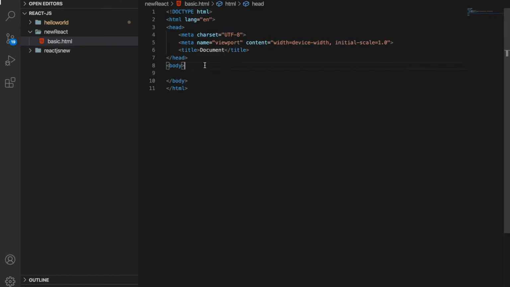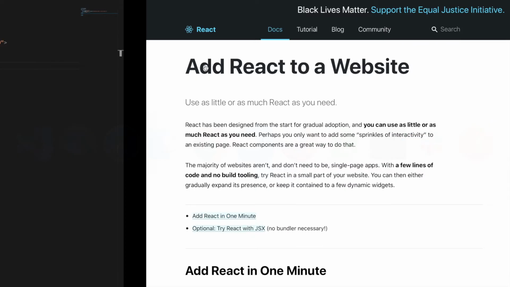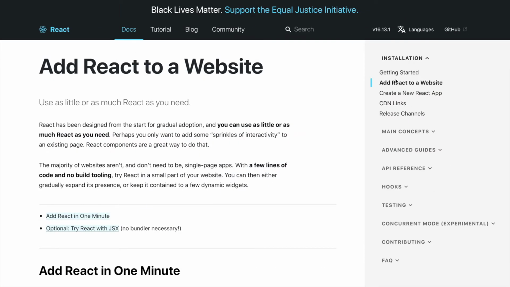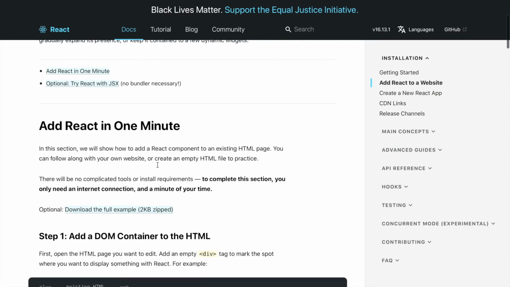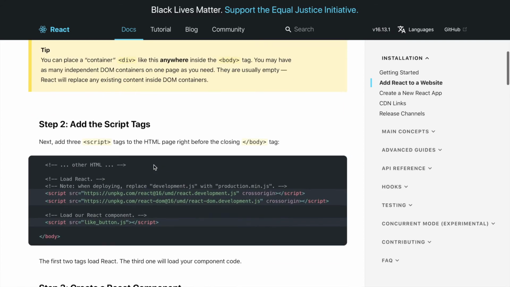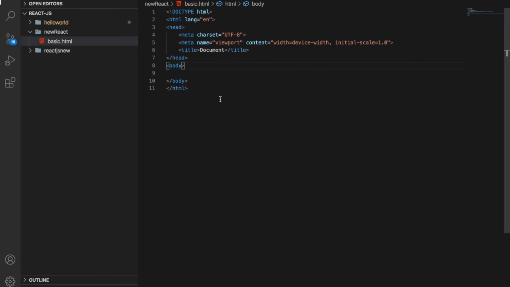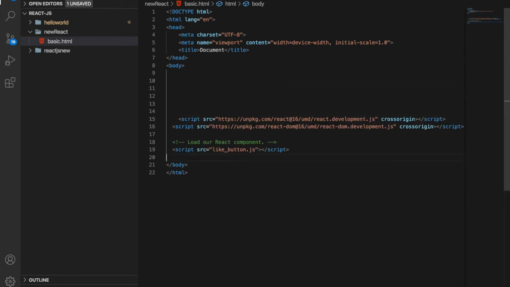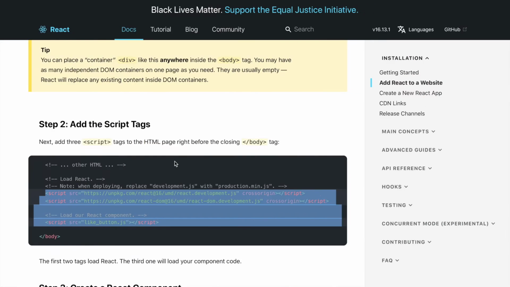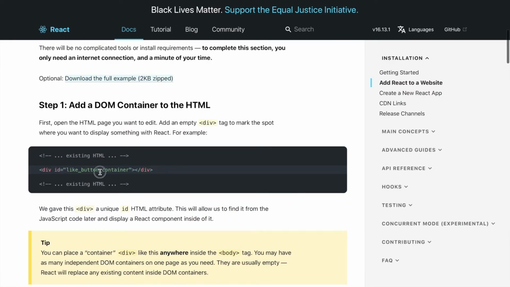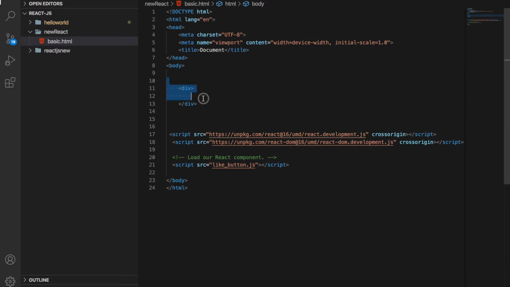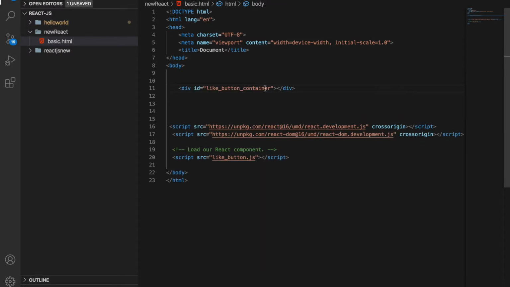Then create one basic HTML program. After that you have to get the link from the docs, so click on add React to website. Inside this you will find the link you have to add, so just copy that link and paste it at the bottom of our code. Then one more thing, you have to create one division, where the HTML tags coming from React will go. You can create it something like this. So my div id is like button container.